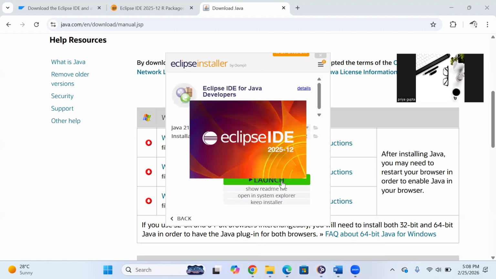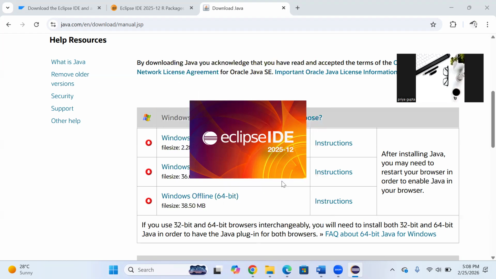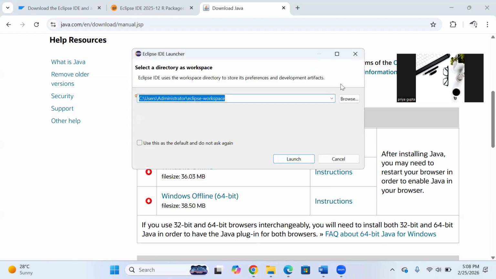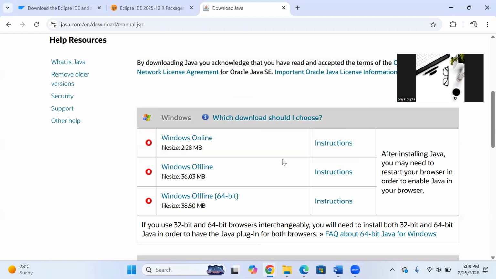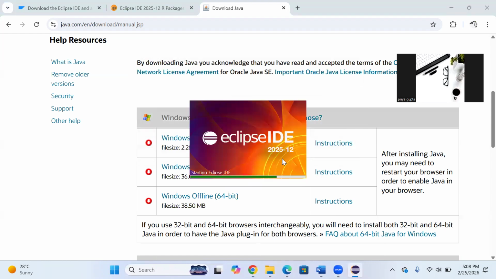Now launch. So if you're getting the error while installing Eclipse, then this is a Java error. You have to download Java in your system first and then you can download Eclipse. Okay, now launch. Yeah, so it is working now. I was getting a JDK error while installing Eclipse. Then I downloaded Java and it has been resolved. So before downloading Eclipse, download Java and then you can launch Eclipse.